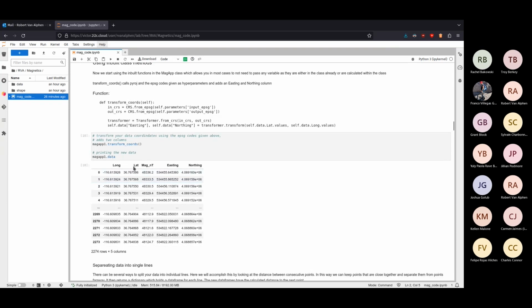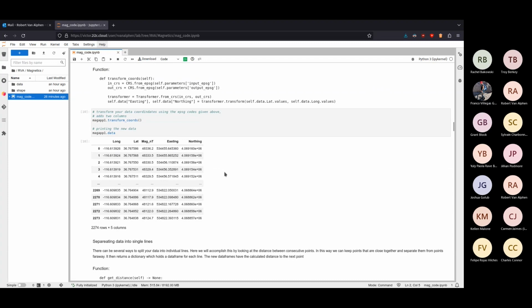And then I'm printing it out here, and you see we have two new columns, easting and northing. And to answer Franco's question from Troy, this is the only function I think you really have to run for the rest of the functions within the class to work. Most of them work on easting and northing values. Otherwise, you can run the other functions in whatever order you want.